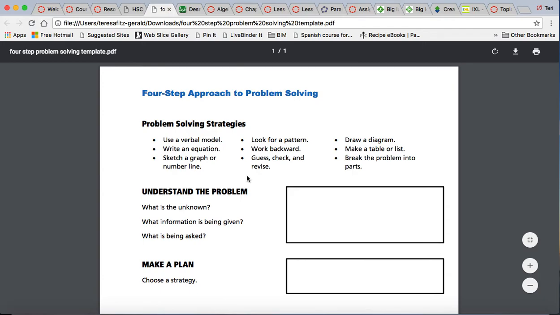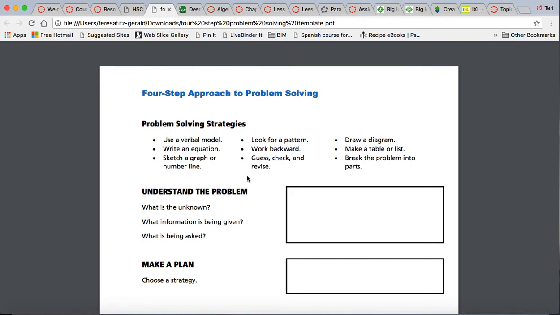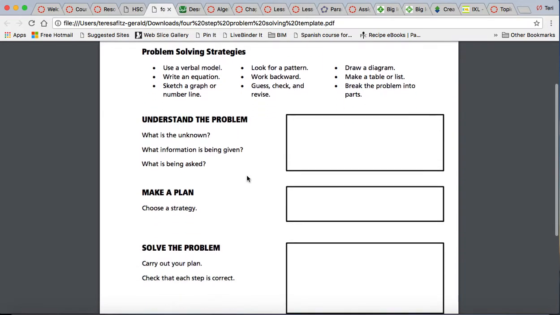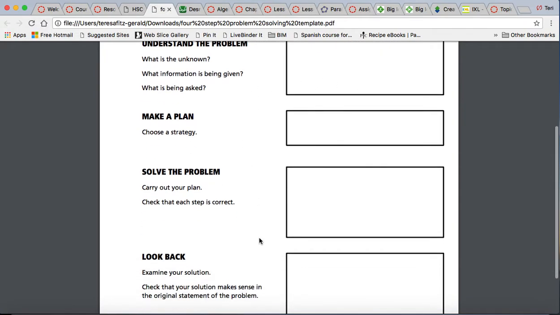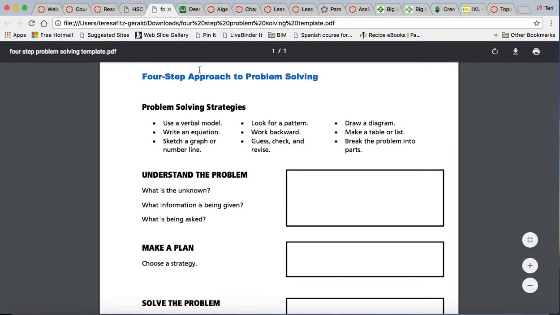There's a link to the 4-step approach to problem solving, which, if you've taken the other courses preceding Algebra 2 through St. Therese, you've seen before. Obviously the template does not have enough room to show all of your work, but it does give you the steps that you will follow to submit your work when it's called for problem solving.